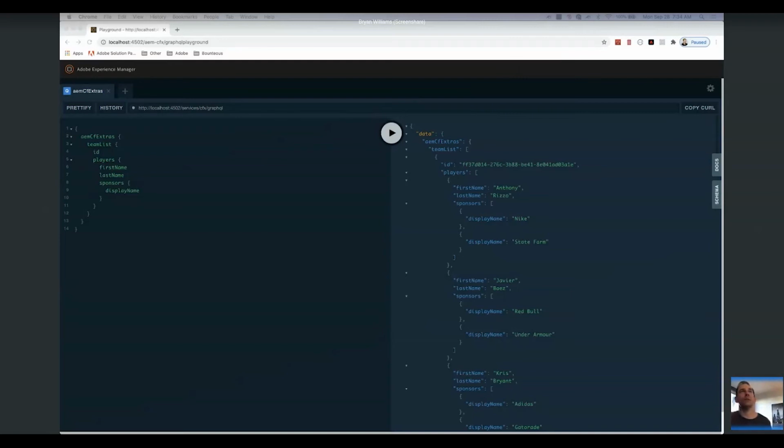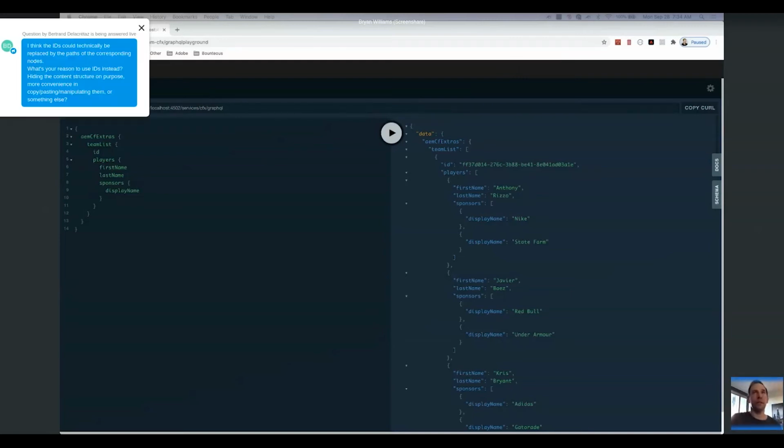So there's a question about IDs, using paths instead of IDs. It's more, I guess, just looks better than putting a path into the ID. It looks more like an ID. Like I said, I try to make this so that you can't really tell it's coming from content fragments necessarily. It's just a GraphQL API that's coming from somewhere. So that's kind of the reason we went with a hash for the path instead of the actual path itself.